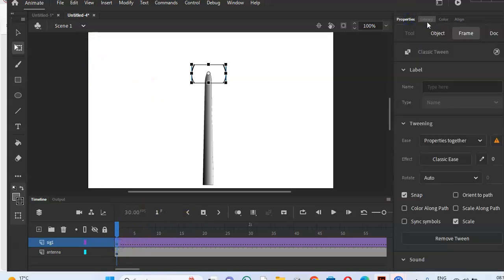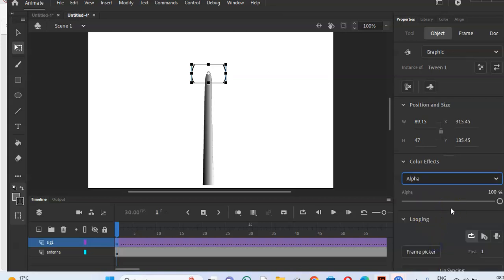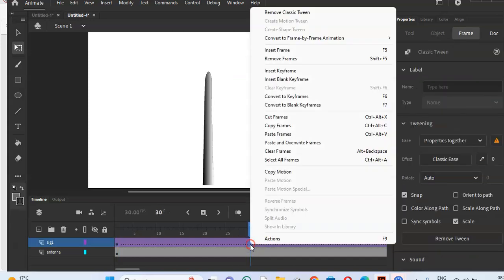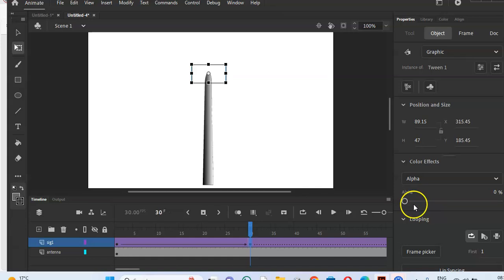go to my properties, go to objects, then color effects, I'm going to choose. What I want here is I don't want this one to be visible on the first frame. Then I need this one after 1 second. So after 1 second, I'm going to insert a keyframe. Then after that, I will also go to my object and make it visible for 50%.